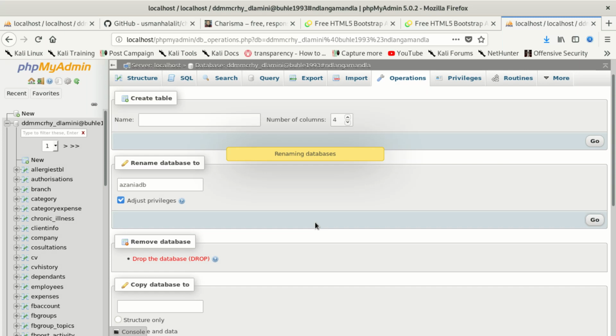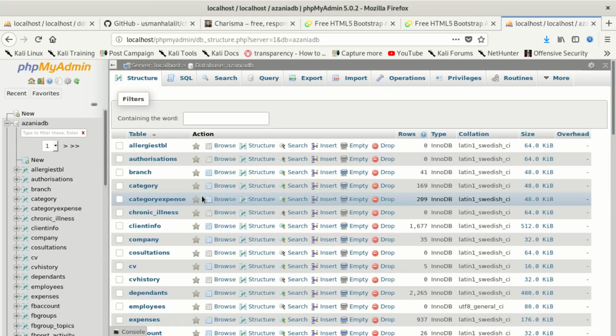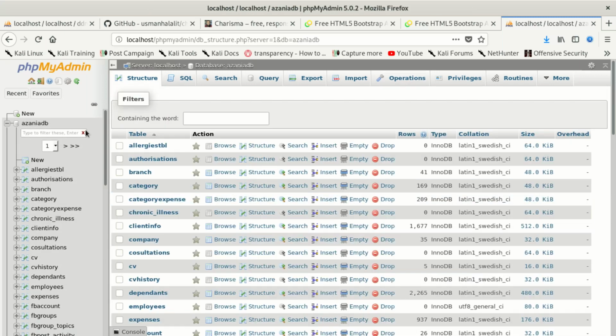It's a big DB. Let's see what's going to happen after a couple of minutes. It's taking longer, but it's going to work. Yes, after that, you can see that we managed to rename our database. If I click here, I get all the tables.